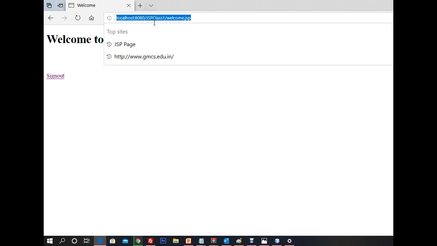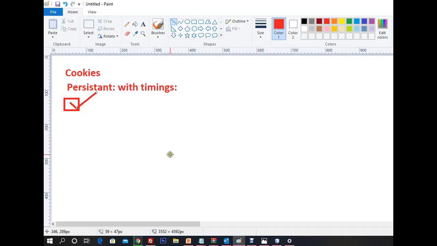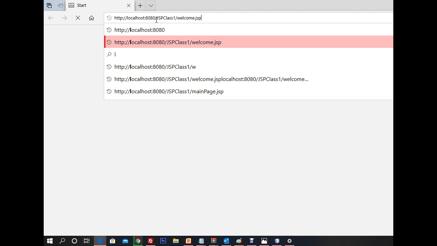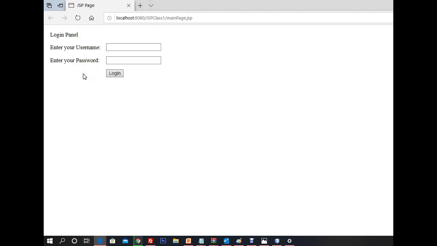Okay, now I'll copy this, close this, and reopen the browser and go to welcome.jsp. Now you will be thrown out and redirected back to the login page. This is because the session is lost. The communication that was taking place between the web server and the client is lost because you just closed your browser.